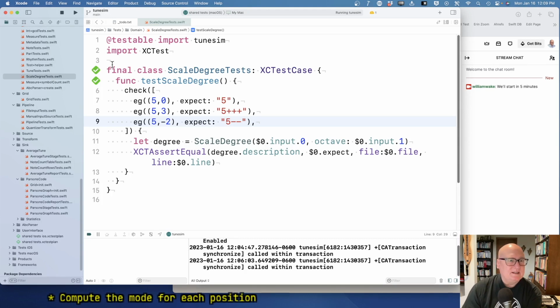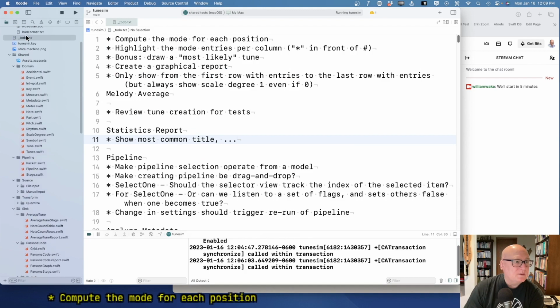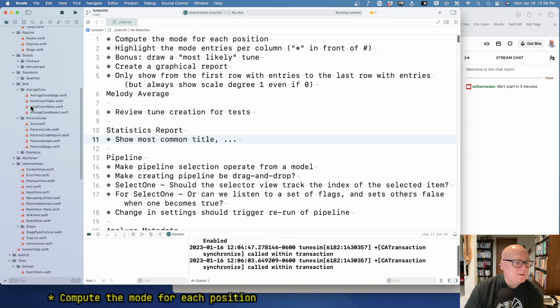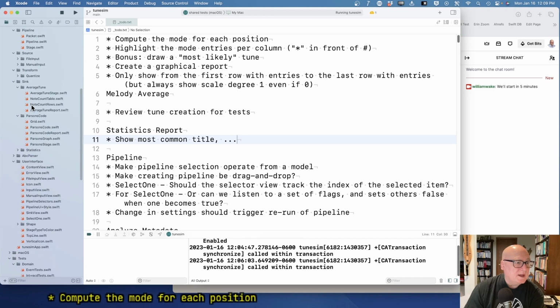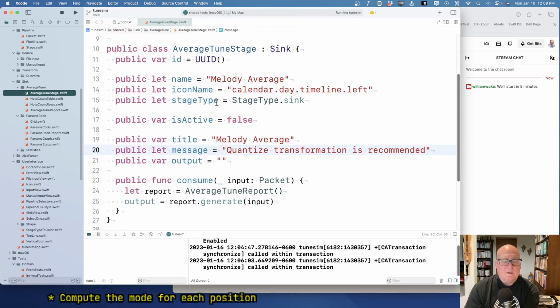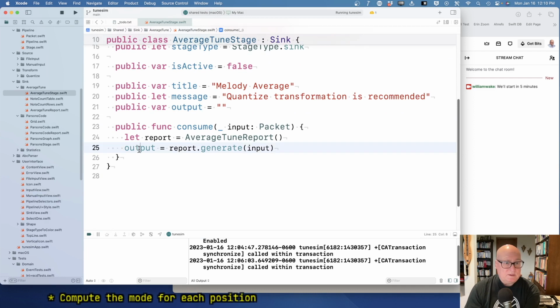All right. Don't need this. Okay, so we're looking for average tune. Okay. This is the model for it, I guess you'd say. It knows its name and the icon and all that stuff. But the output is what it produces.